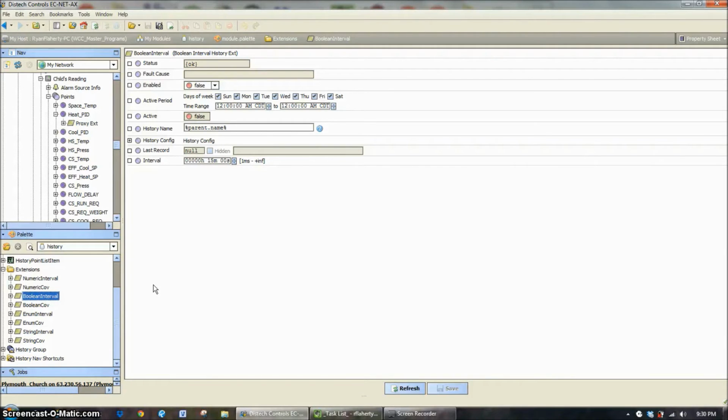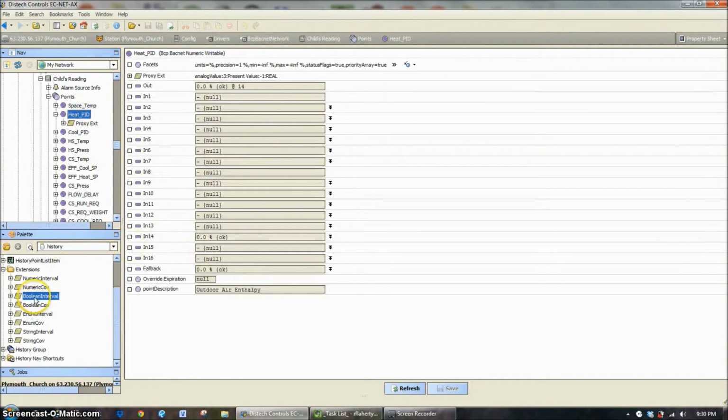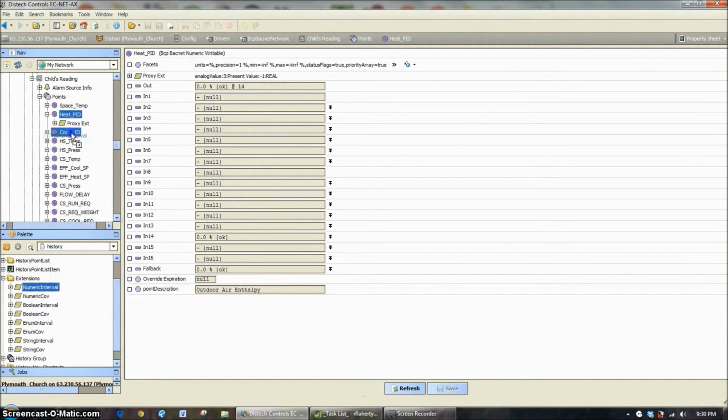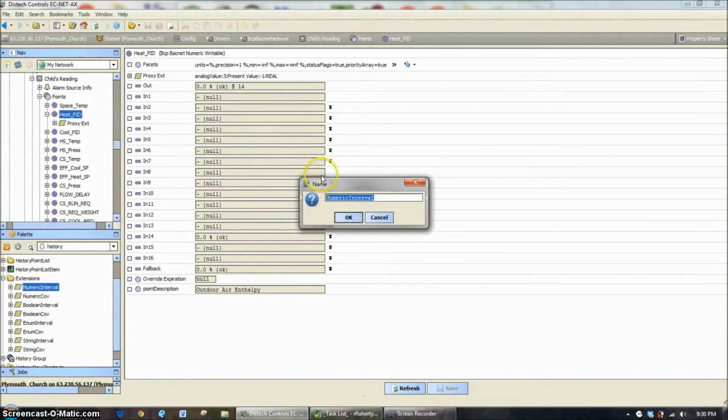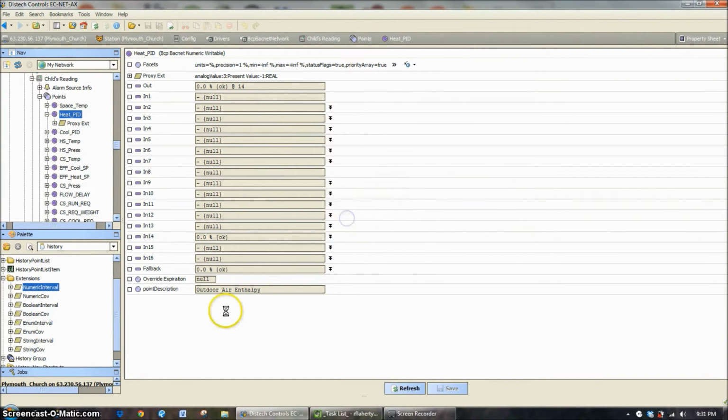I would use COVs for those and the numeric interval, because most of the time numerics change fairly fast. I tend to do those on intervals at 5 minutes to 15 minutes. So since we want to add a trend to this heating PID, we are going to grab a numeric interval point, and all you do is click and drag, and we're going to drag it, put it right on there, and I'm not even going to change the name. I'm just going to leave it named numeric interval, and you'll see that point shows up underneath here now.